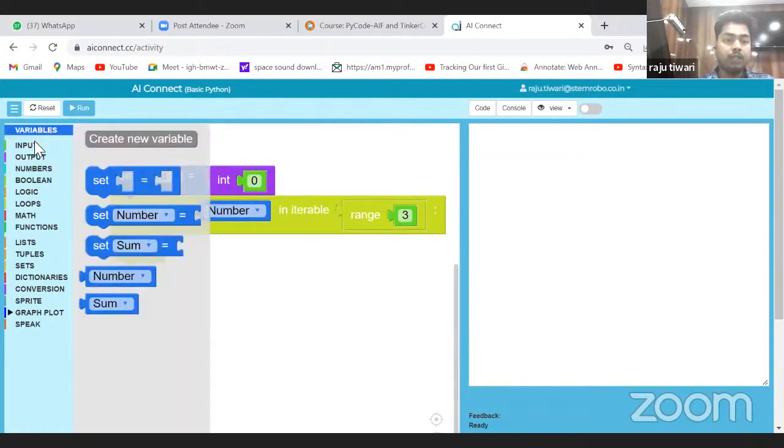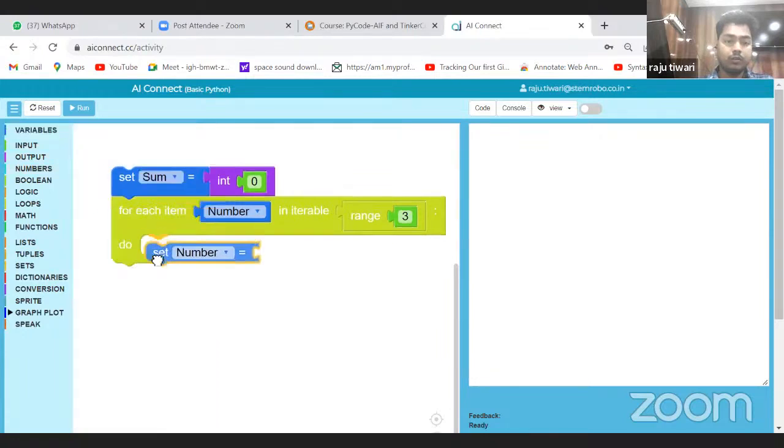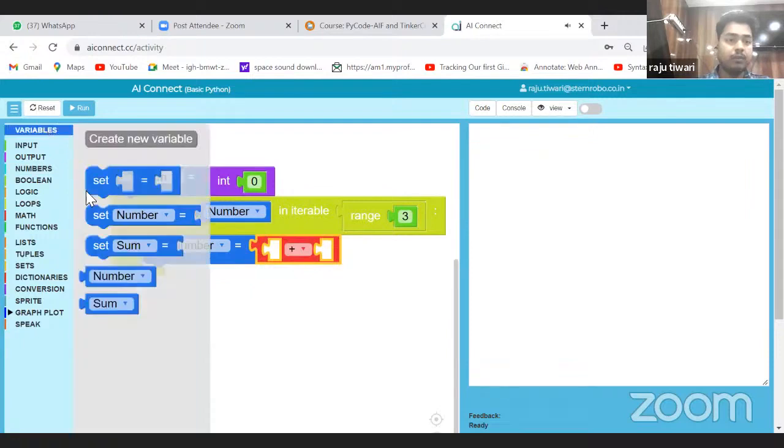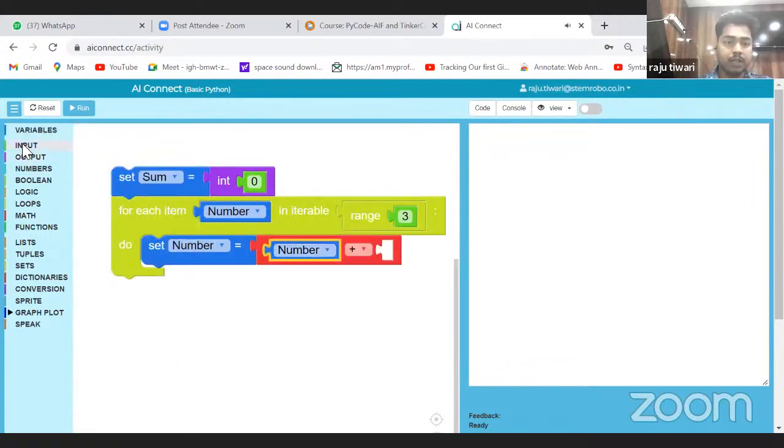Now to perform this, first we need to add 1 to our number value. So we will take a plus operator, and here we will put number plus 1. When we are starting the loop the first time, the number value will become 0 plus 1, 1. Okay. When we repeat it again, the number will be 1, so 1 plus 1, 2.